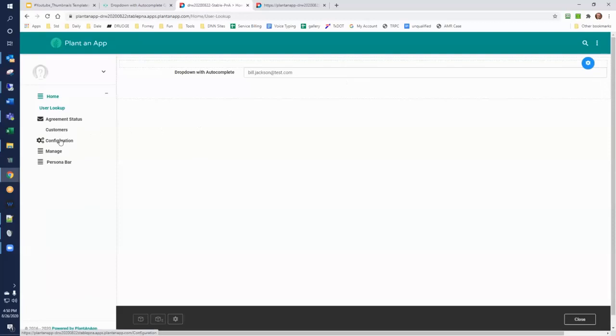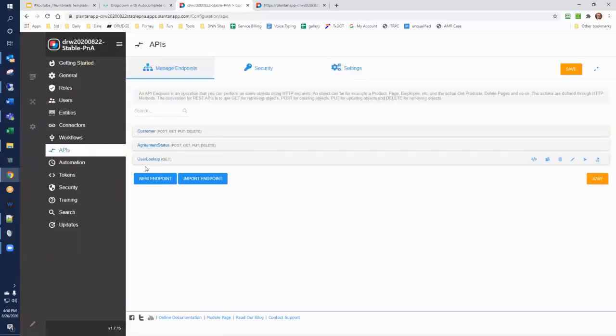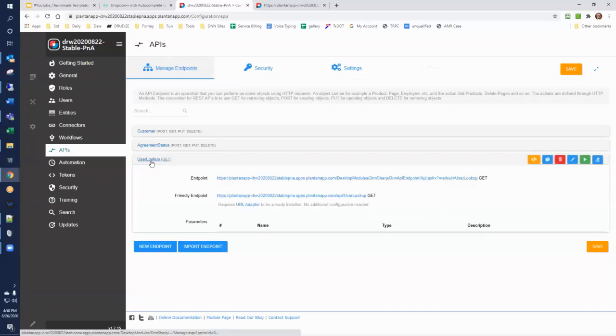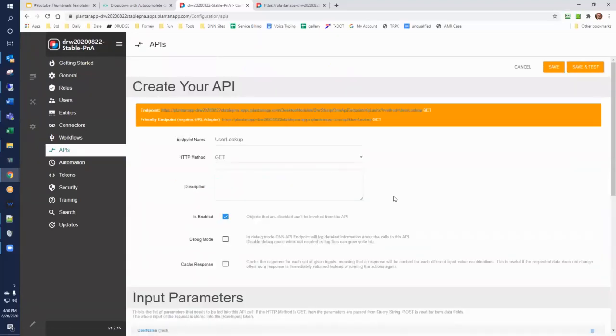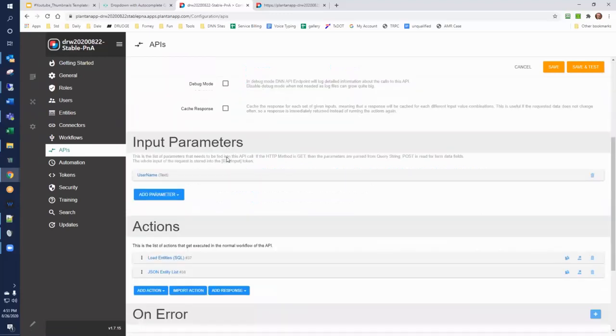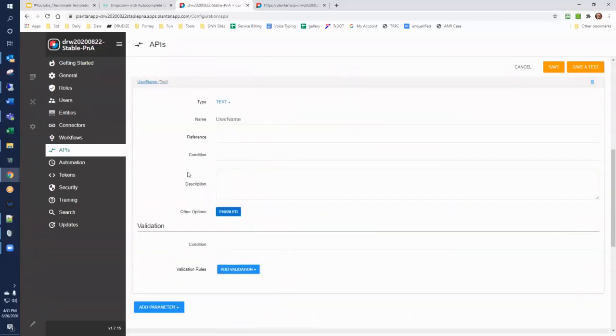Today we're demonstrating on a Plantain app implementation, so we'll go to the configuration section and look at APIs. I've built a user lookup API, so we'll open that up and see what it requires. It requires a parameter of username. Let's edit that and see how we get it to work. So the endpoint name is user lookup. We have a single input parameter called username and no other information. On this endpoint, when you provide username as a parameter, we'll return users from the users table that match.